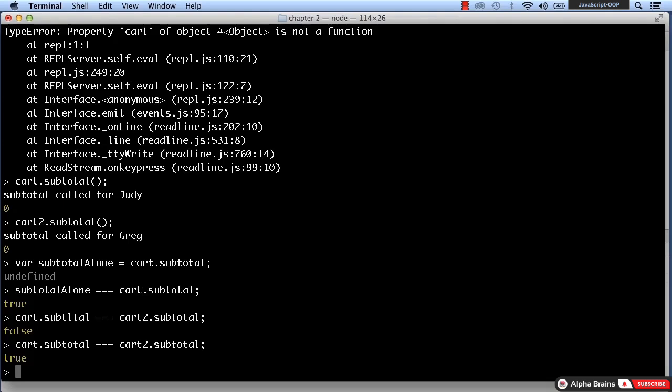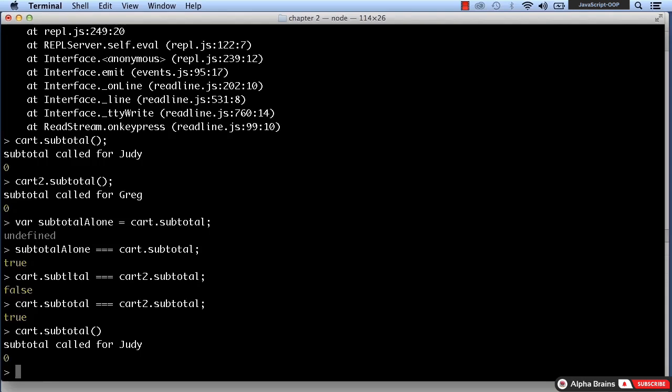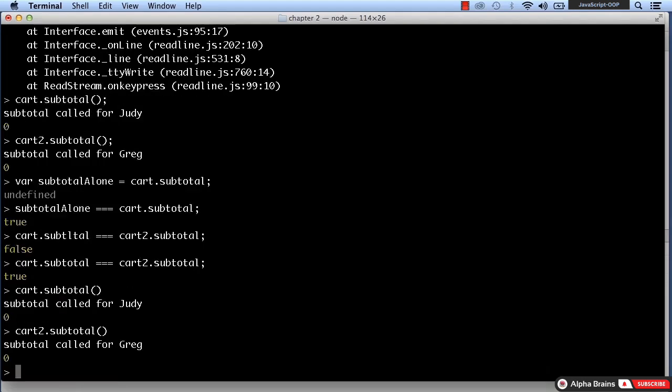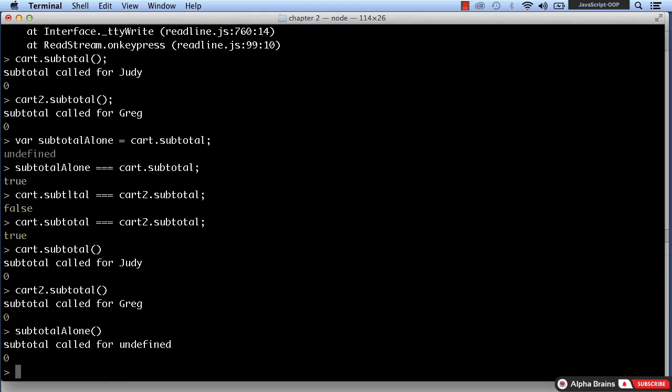If I invoke the function against the first cart, it prints the cart for Judy. Cart 2 prints the subtotal for Greg. And subtotal alone says subtotal called for undefined. That's because subtotal alone wasn't invoked against an object. It's true that we copied that from the cart subtotal, but when we did that, we lost the binding between the object and the function, so JavaScript doesn't know how to associate the two anymore.